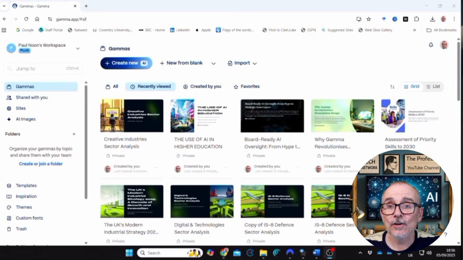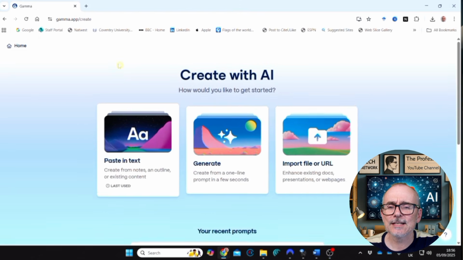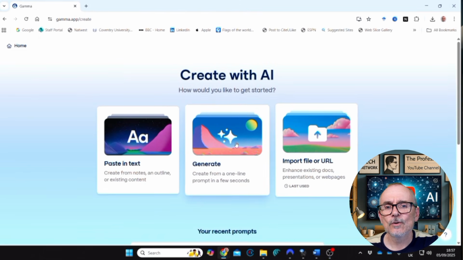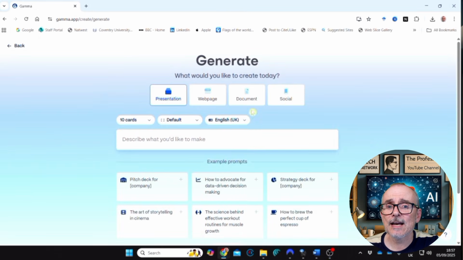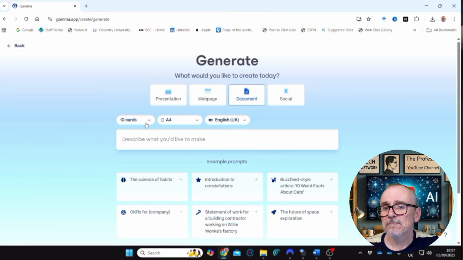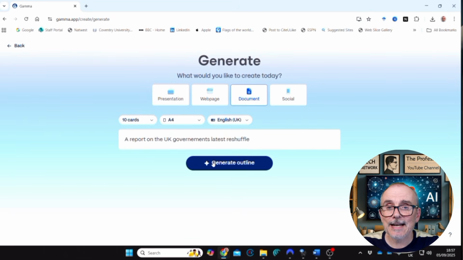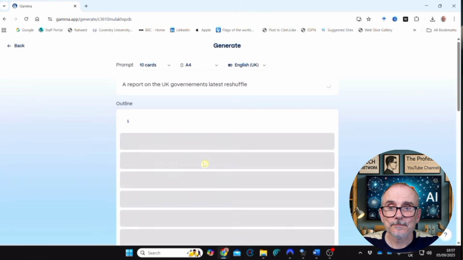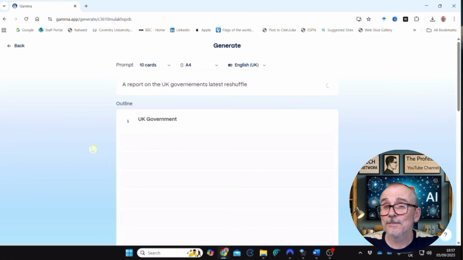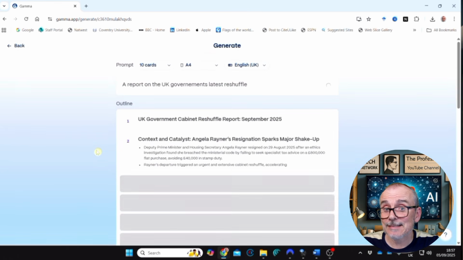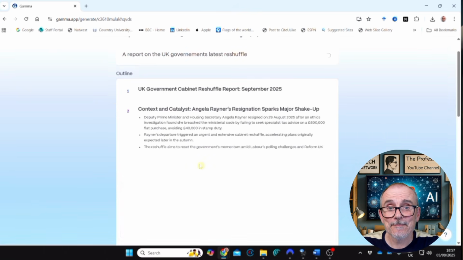Okay, I said we could generate documents without pictures, but have some placeholders. So let's show how we do that. So create new. Let's just generate here. We want a document, 10 cards, A4. I want a report on the UK government's latest reshuffle. Generate an outline. So this happened today. Yep, it's there.